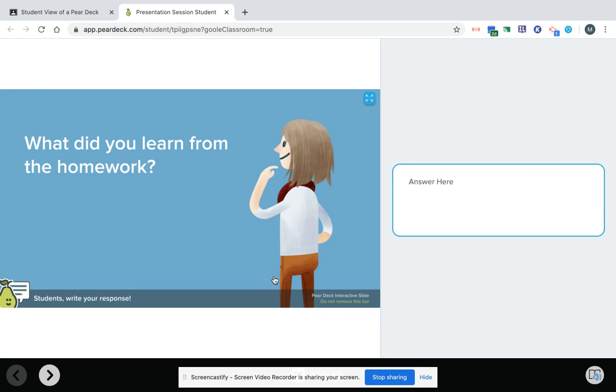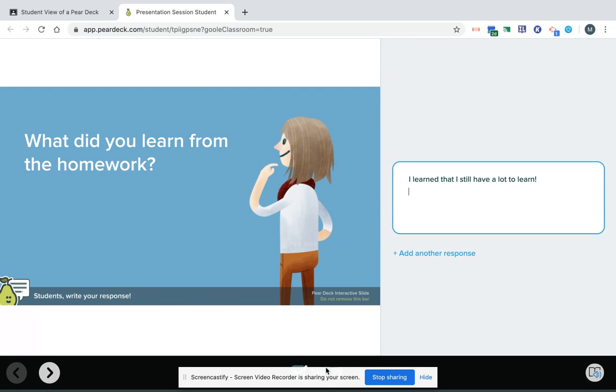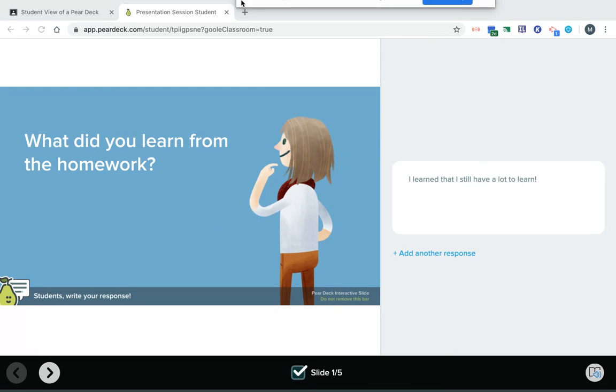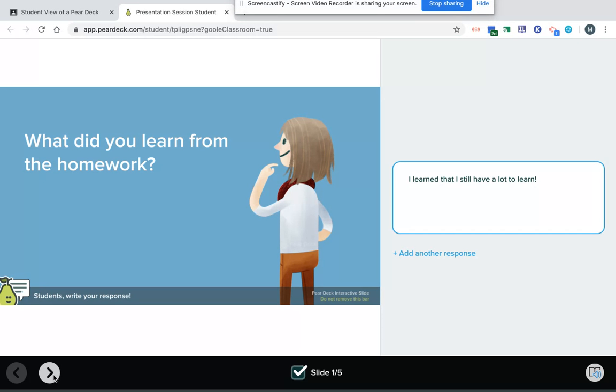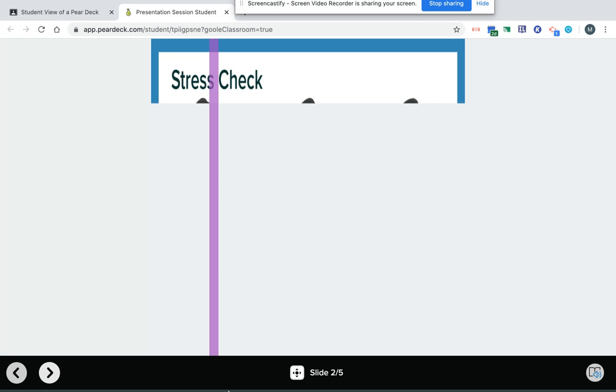So basically my first slide was, what did you learn from the homework? And it's a text response. So I learned that I still have a lot to learn. And then I can hit return. And let me slide this Screencastify out of the way. And that's my slide. I'm moving on to the next one, and it will record my response.